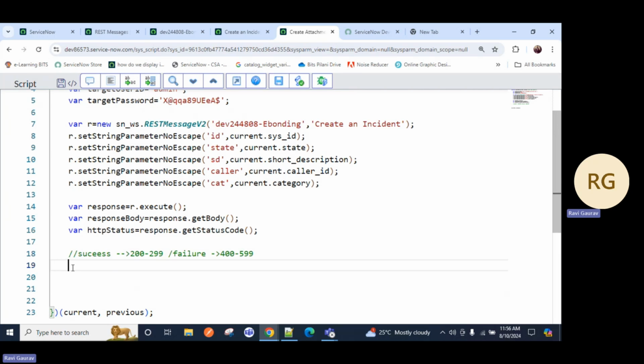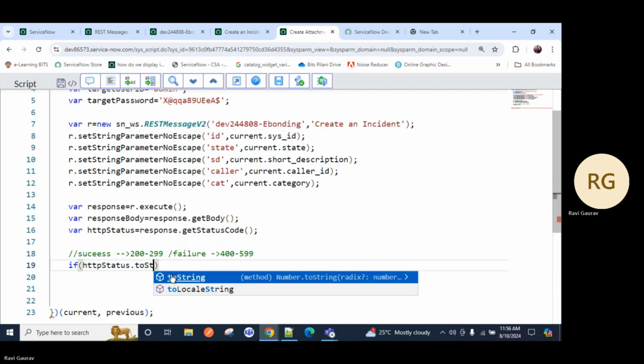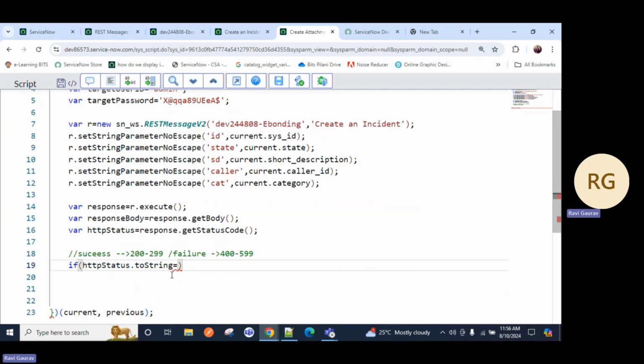So here I am going to check if the HTTP status, whatever we are getting, I am converting it to a string, double equal to. I'm checking with double equal to the comparison. Guys, all this I have explained in my development videos, in the basics of JavaScript: what is single equal to, what is double equal to. Basically, I am doing a checking operation here.